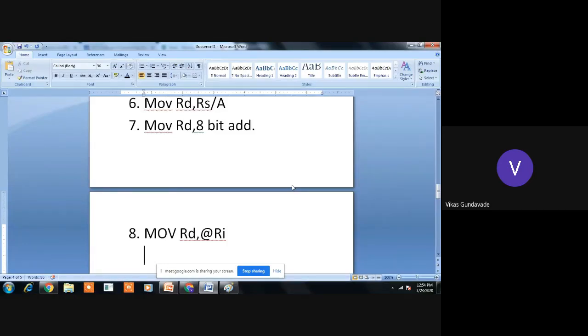And how many bytes are required for this instruction? Everyone, are you getting it? Yes, Aditya, this is a single-byte instruction and requires a single byte to store the instruction.